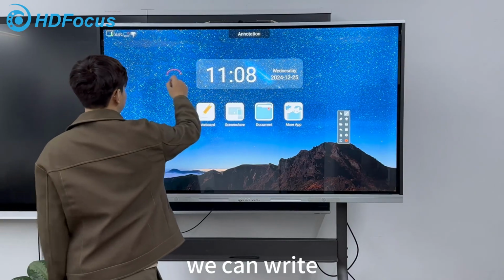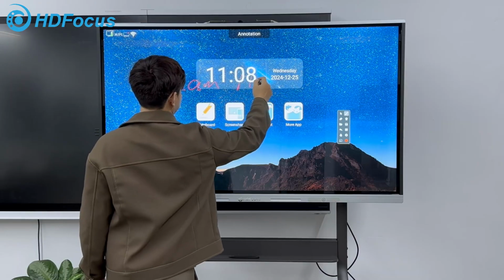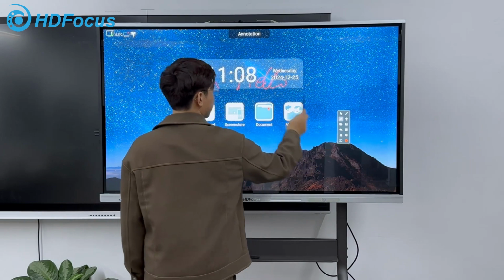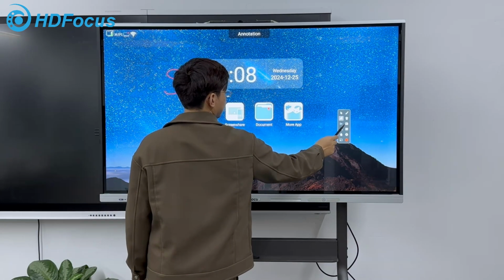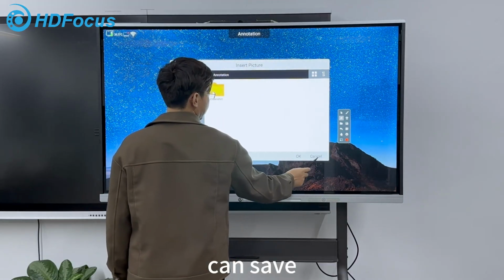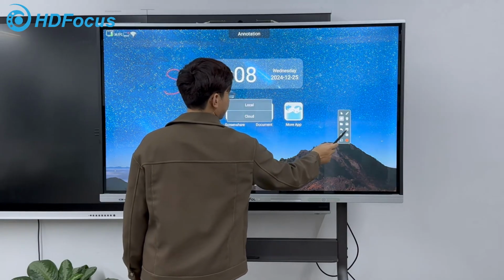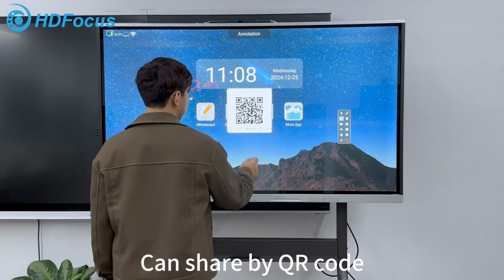We can write, can erase, can save, can share by QR code.